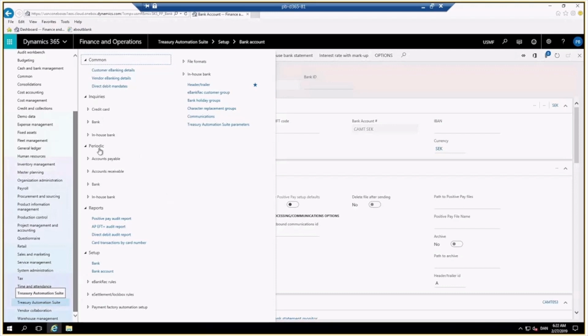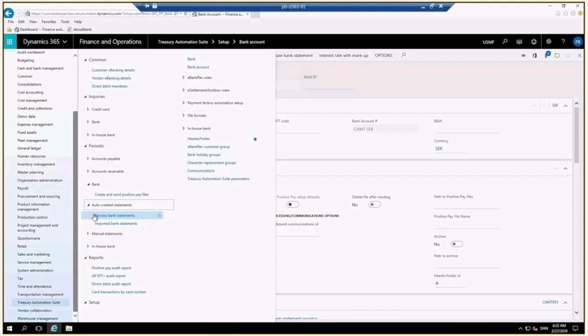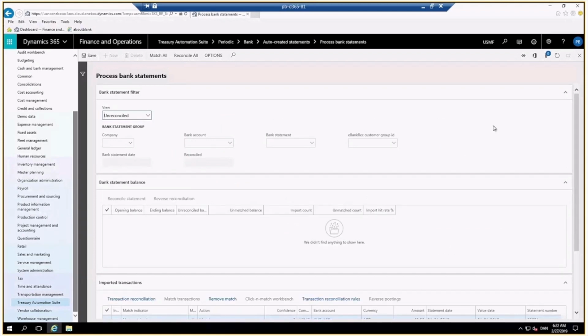If you go to the Treasury Automation Suite, you will have periodic, bank, and auto-created statements. You can expect to receive a statement per day that is automatically imported from the File Hub server. This is the screen you would normally work with when you do your bank statement reconciliation. As a default, you will view the unreconciled statements. This can be changed so that you can see all the reconciled statements, but as a default, it will be the unreconciled statements, as those are the ones you would start to work on.